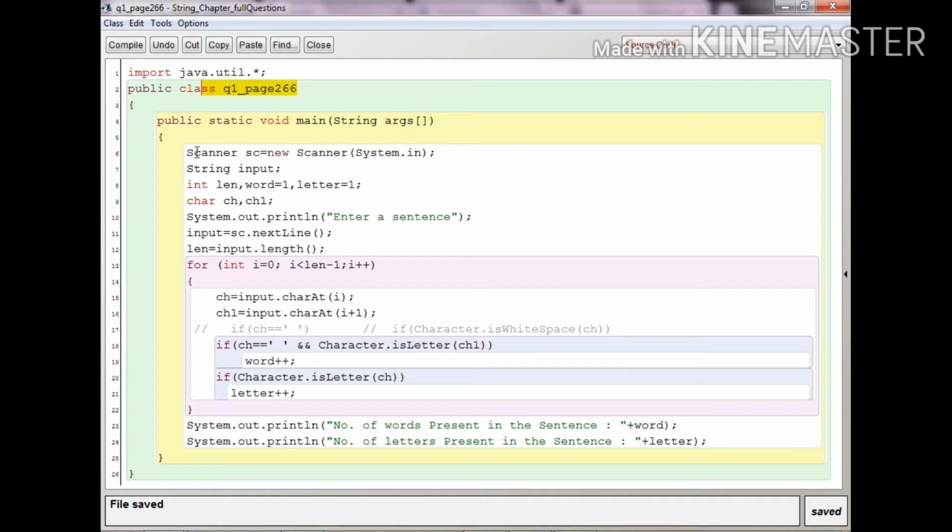First class public void main, Scanner, input to store the string, len to find the length, word equals 1, letter equals 1, those are the initial counters, and I need 2 character variables, ch and ch1. Enter a sentence, input equals sc dot nextLine, then the length will be computed, then i equals 0, i less than len minus 1. For the calculation purpose, I extract 2 characters at a time. ch holds a character and ch1 holds the next character.